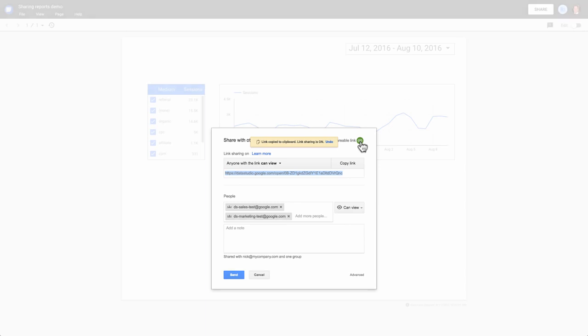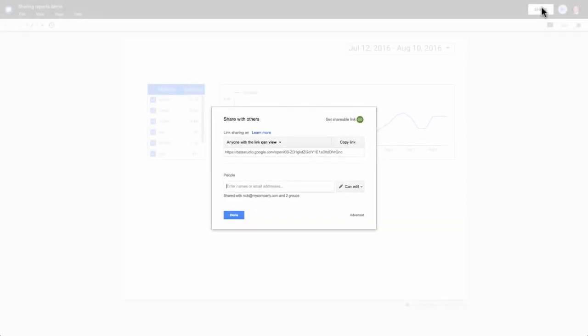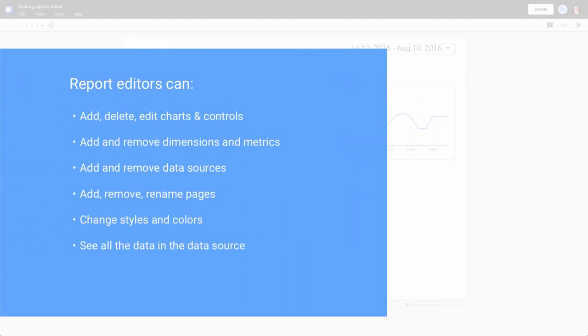To let other people edit and collaborate on a report, change the access control from Can View to Can Edit. Before you do that, be sure you understand what it means to be an editor. When you share a report with someone and give them edit rights, they can modify the report in every way. They can add or delete charts and controls. They can change the look and feel of a report by changing styles and adding and removing pages.